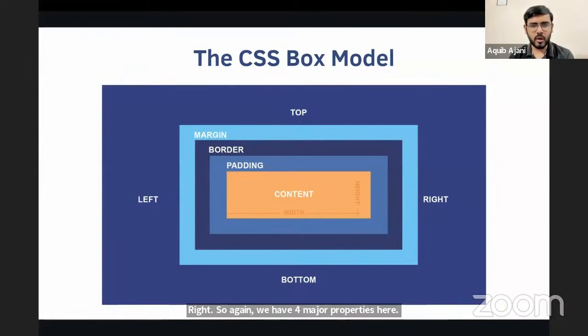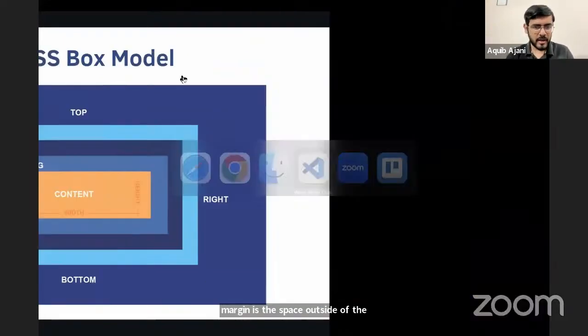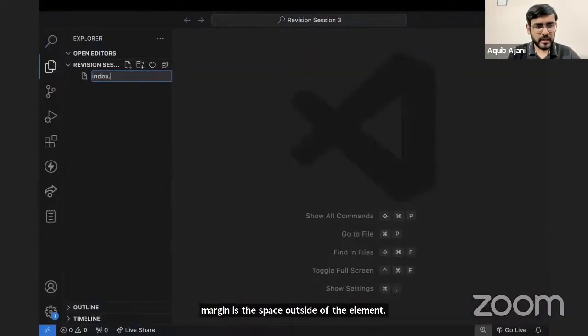The first, of course, is the content itself. So this is the text, image, table, row, whatever it is, the HTML part, that is the content. Then we have the padding, which wraps the content. Then wrapping the padding is the border, and then outside of the border is the margin. So again, padding is the space within the element and margin is the space outside of the element. Right?